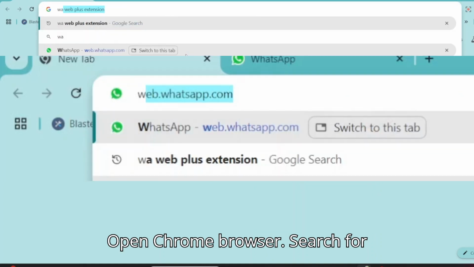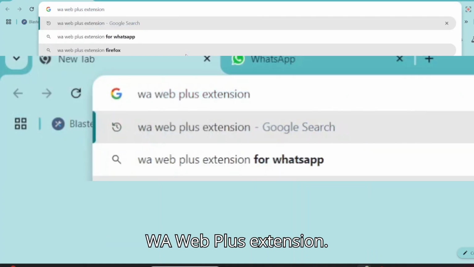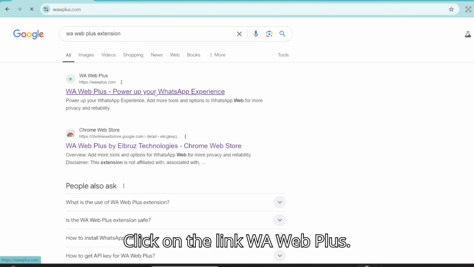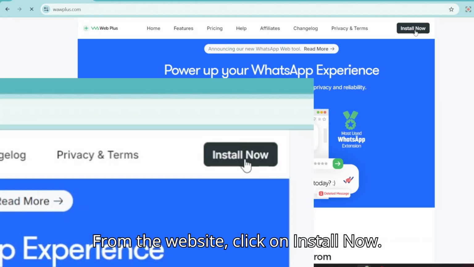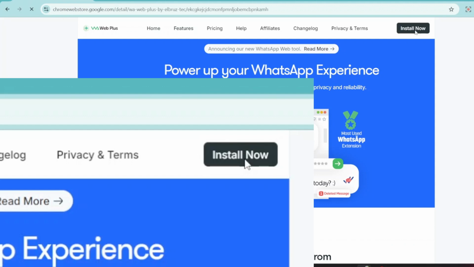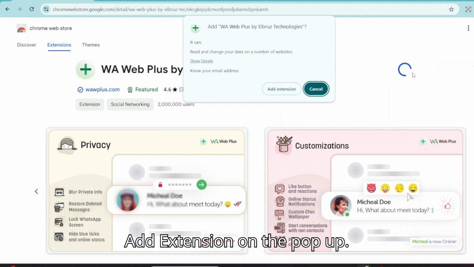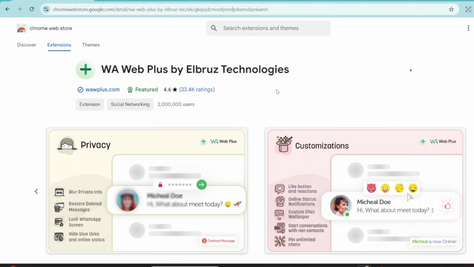Open Chrome browser. Search for WA Web Plus extension. Click on the link WA Web Plus. From the website, click on Install Now. Now click on Add to Chrome and then click Add extension on the pop-up.